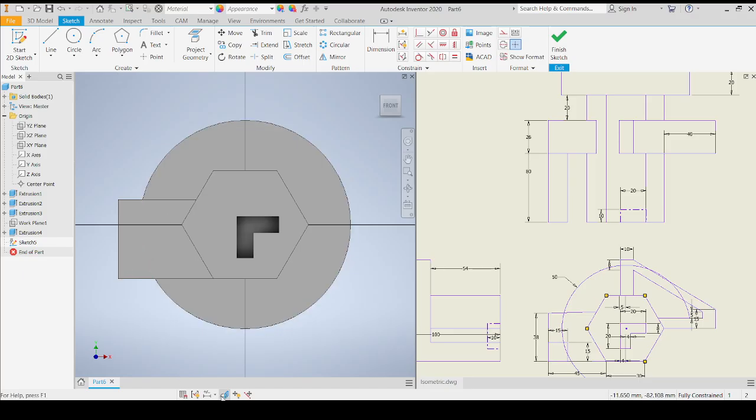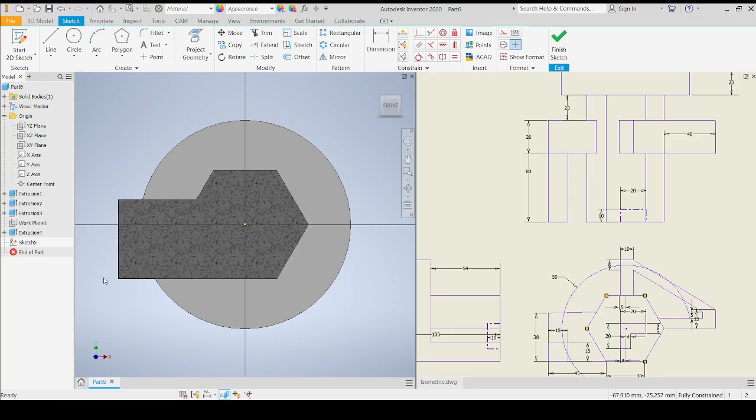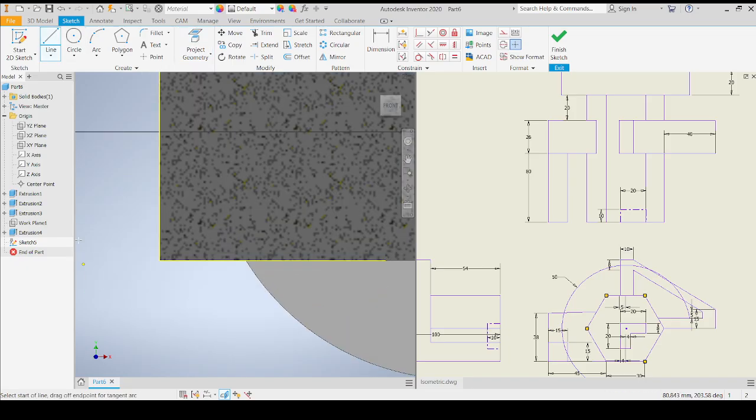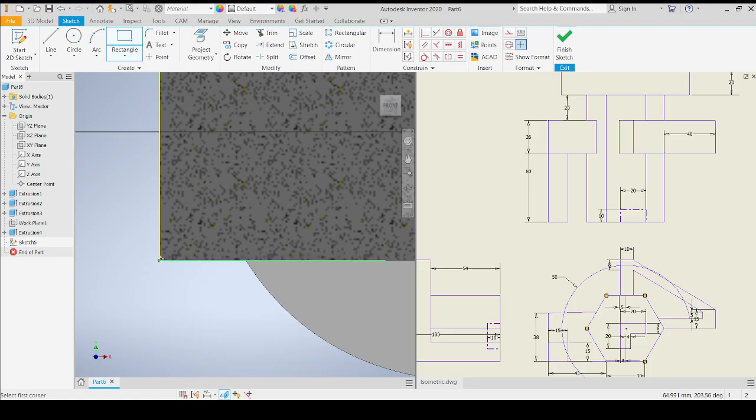Because we're designing it at this point, it won't be necessary for you to cut out the section, but I just love doing it. So you're gonna come here and select project geometry, this one, and then project geometry, the other one. And then that's where you're gonna start off your sketch.